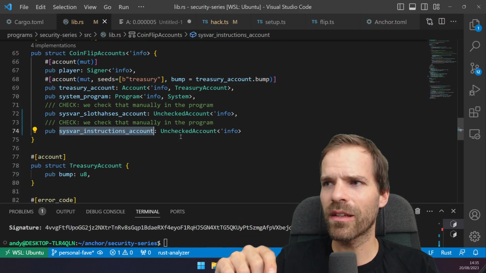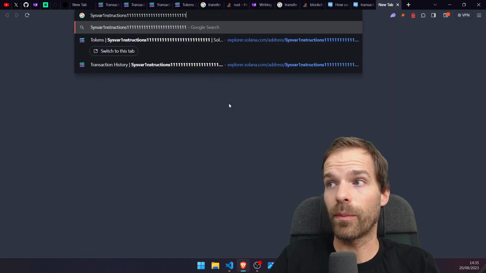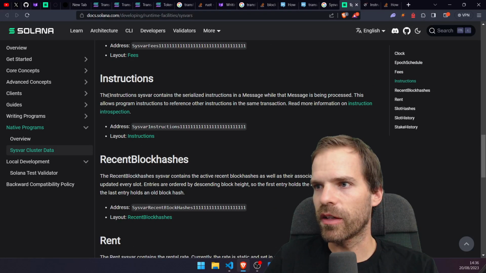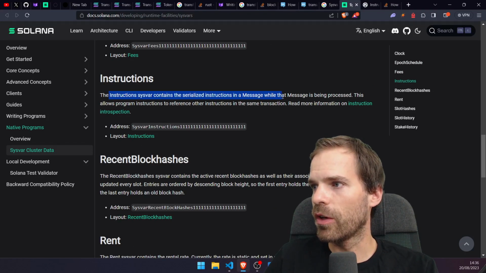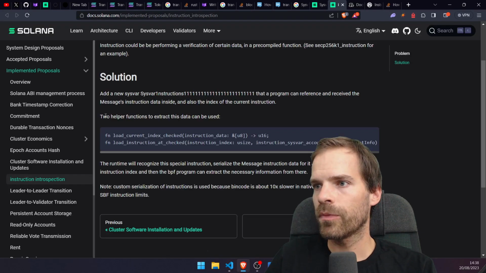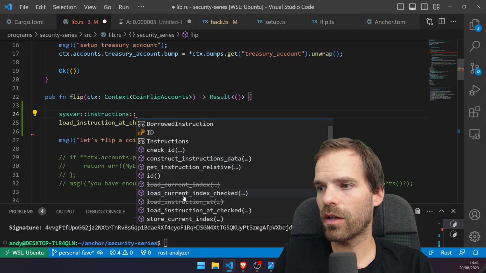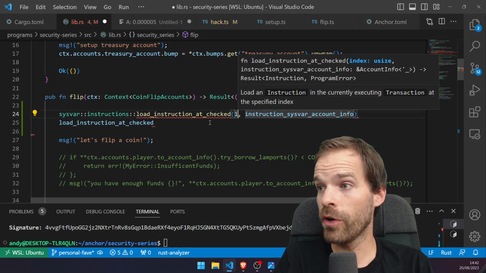Should we implement that? I do want to make a whole separate video about sysvars, where we're gonna talk a bit more about that. The instruction sysvar contains the serialized instructions in the message while the message is being processed. And the layout of the instructions, that's what I need. Two helper functions to extract this data can be used. Oh, amazing. There: load current index checked, and load instruction at checked. Let's go index 1.